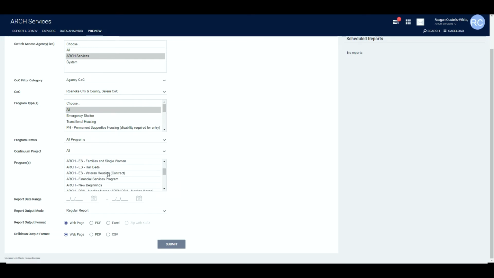So we have a mix of program types showing up here. Some are emergency shelter, some are PSH, and some are service-only programs. We can also select whether or not this program has been designated as a continuum of care project. Most programs in HMIS are continuum of care projects. You can select all, and that will not filter your list of programs. That will just show you all of the programs, whether or not they are considered a continuum of care project.